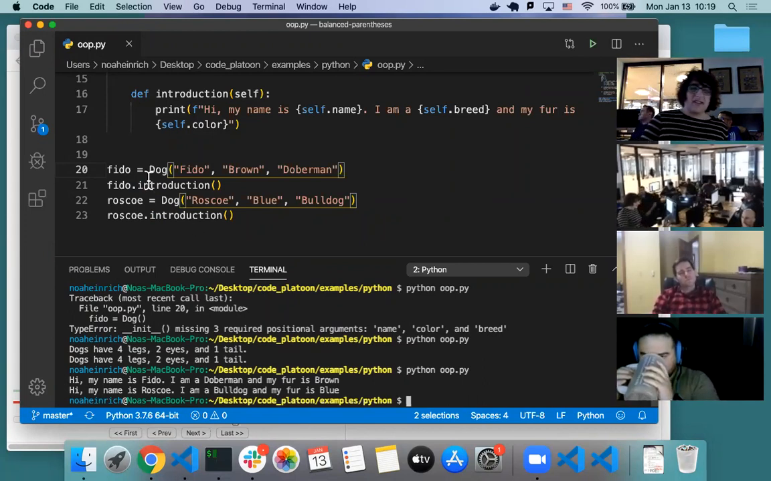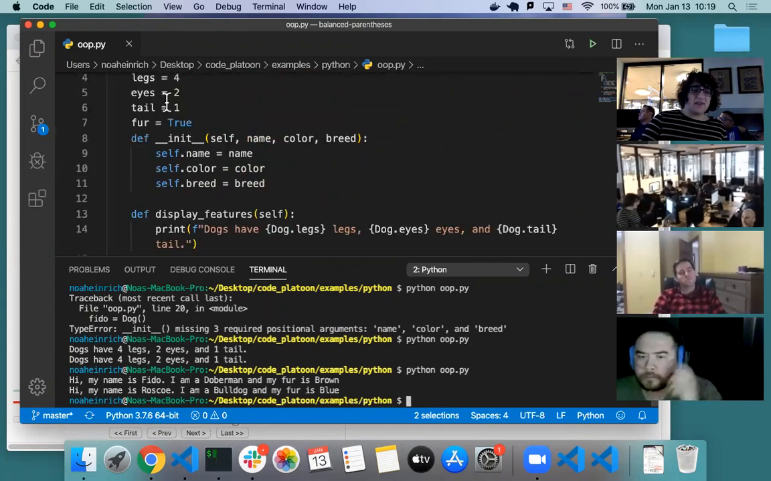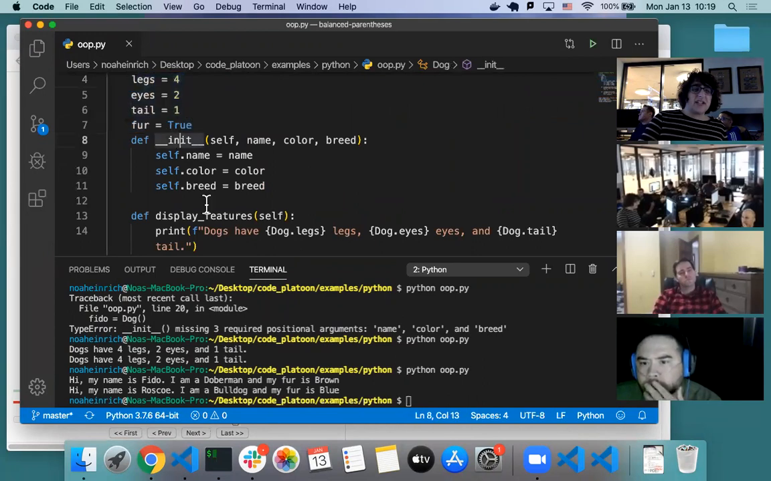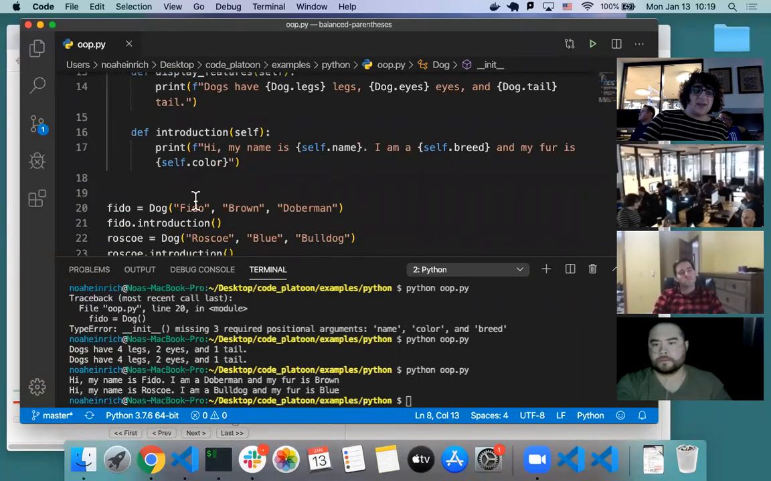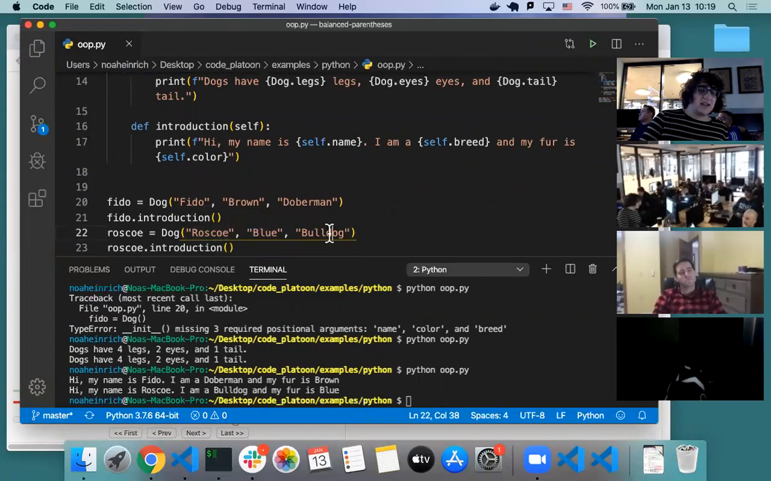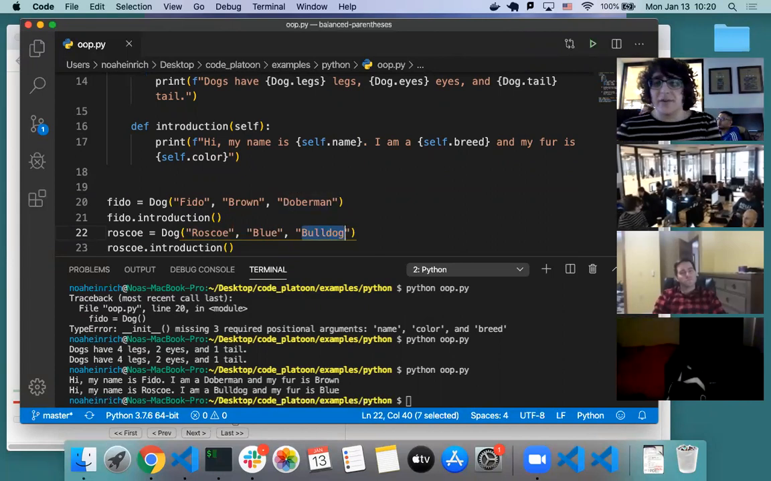So in this case, Fido and Roscoe, these separate instances of the dog class, both have access to all of this, but each one only has access to its own values. This dog object doesn't know anything about the name, color, or breed of the other dog object. All right. Pause for questions for a bit. Does anyone have questions about how classes have been working up until now?